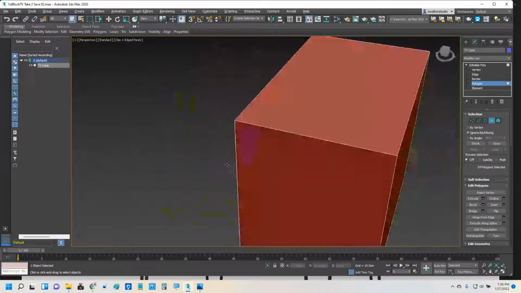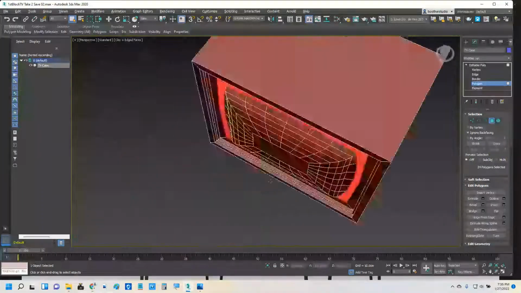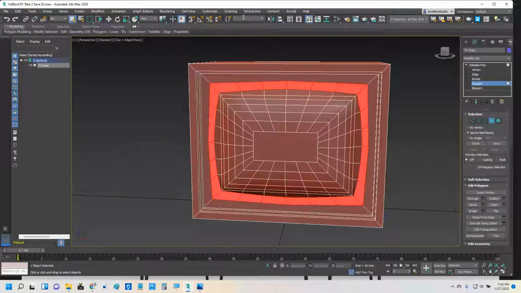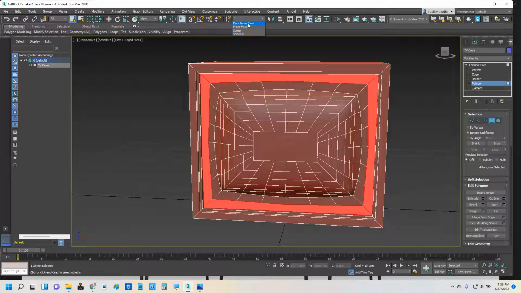Let me double check, make sure I didn't select anything I didn't want to get selected. All right. This right here is the gold face. That's the gold face. Now let's see. I think I've got them all named. I've got the dark interface.